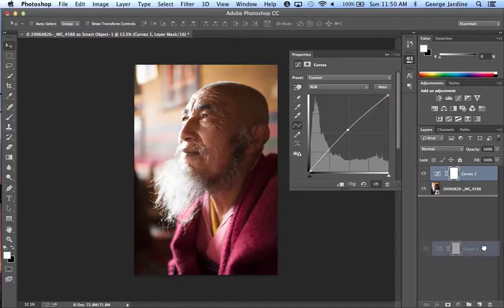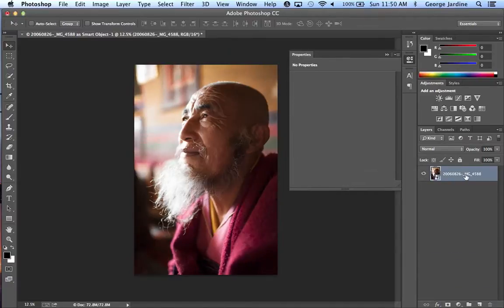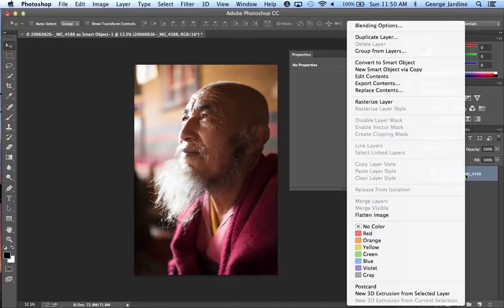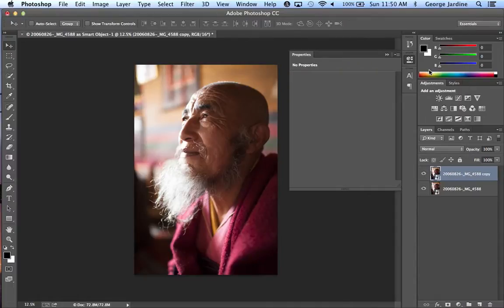I'm going to throw away this adjustment layer. I'll right-click on the smart object and choose to make a new copy, since by now you know that this is the way to make a separate copy that will have its own settings. Right-clicking just gives you this stuff in a contextual menu, but the command is the same.